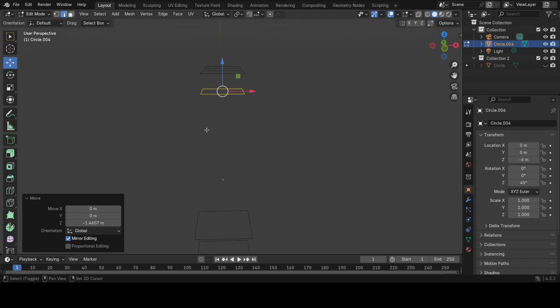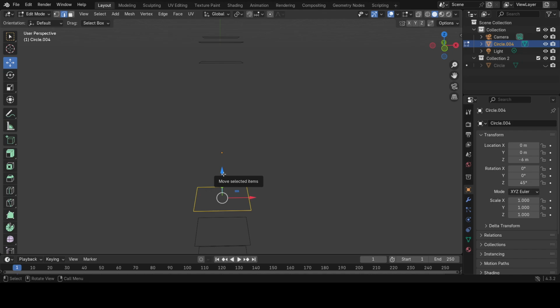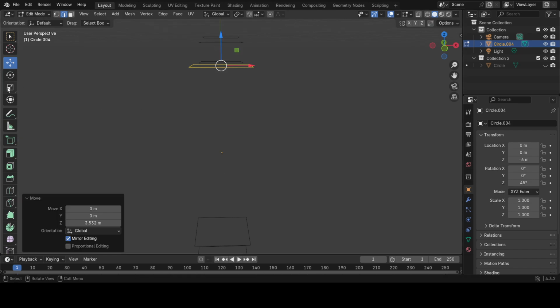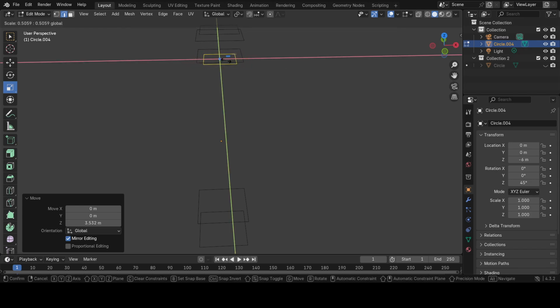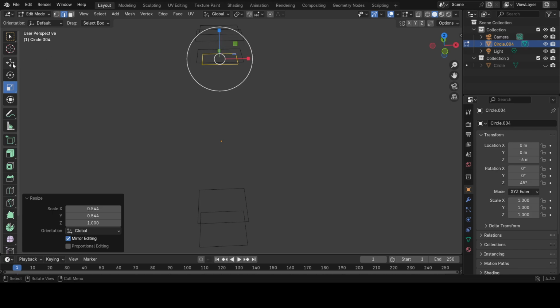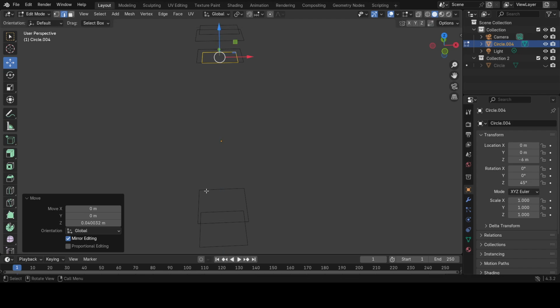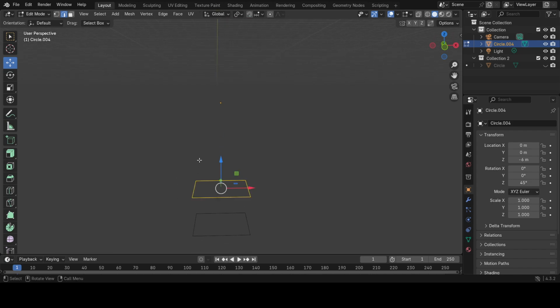Shift middle mouse button to bring this up. I'm going to select these guys now, move it up right about there, and X and Y. I can bring this one up just a little bit, right there, just about like that. Okay, and then this one, like this.